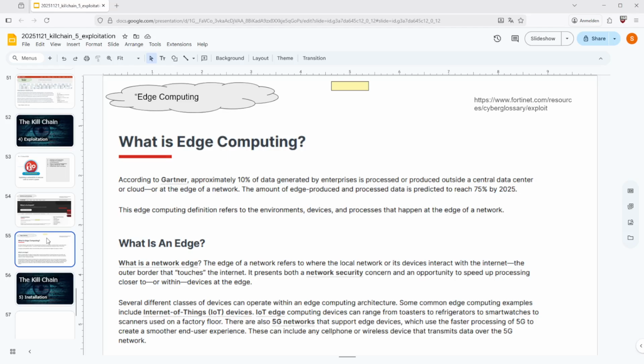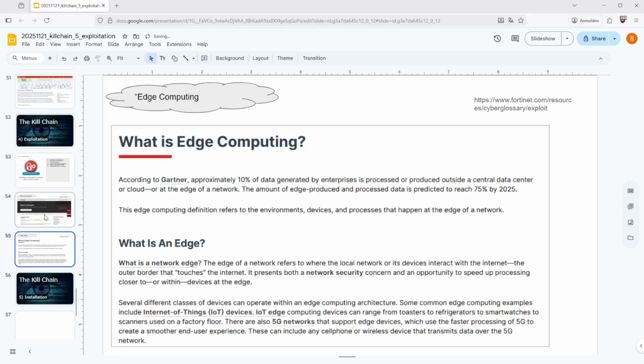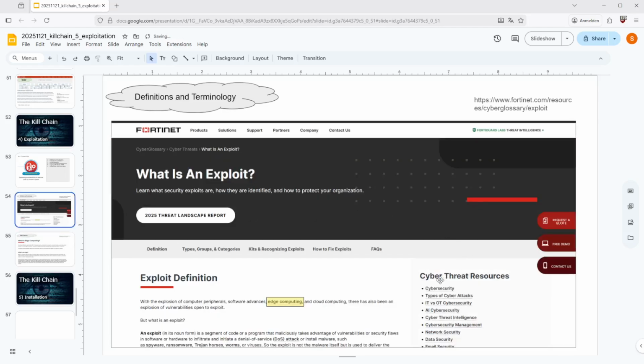Okay, so we know what edge computing is. Let me tell you one thing: it's not what you encounter in your daily job. It doesn't matter, but we educated ourselves. It's okay. Then there has also been an explosion of vulnerabilities open to exploit. Yes, we leave edge computing here. That way we remember that we checked it out. But this, vulnerabilities open to exploit, is the connection that we want.